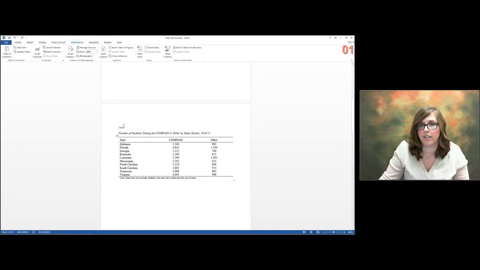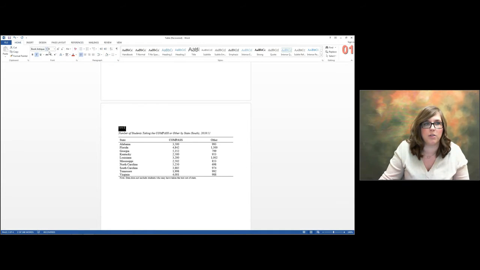Now, I know you're thinking that's small and in italics and it's gray. So we're going to want to change it to Times New Roman, whatever size we need, and it's not gray, it's black, and it's not in italics. So here we have our Table 1.